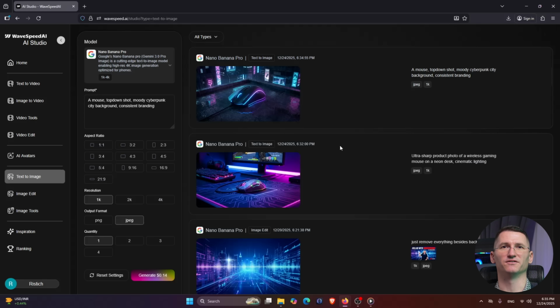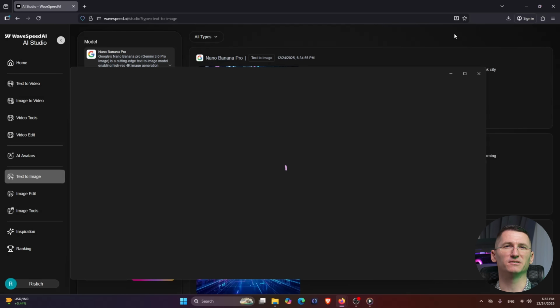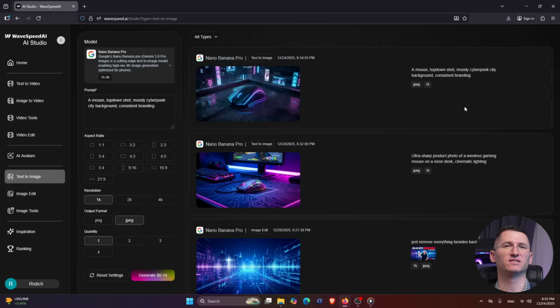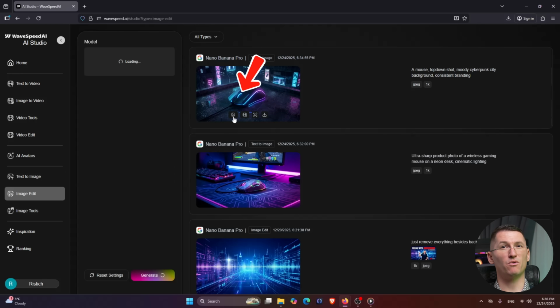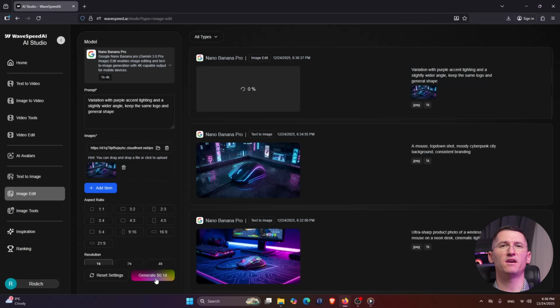It's really impressive. You can see how the outputs stay grouped inside this project. So if this were a real brand, I'd be building a little library of consistent shots instead of random files scattered across my downloads folder. I really like this. Now control. So I'll pick this image, then click image edit. That's the next step in the studio workflow, and ask for a variation.